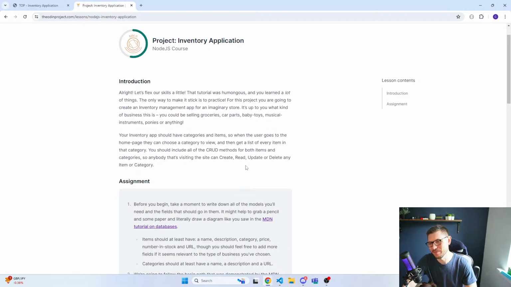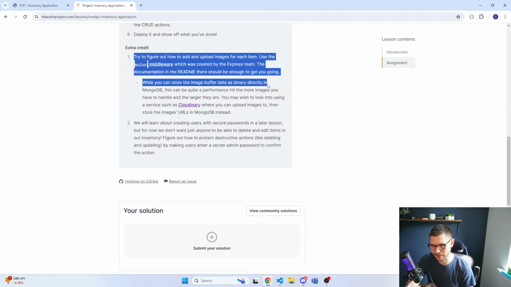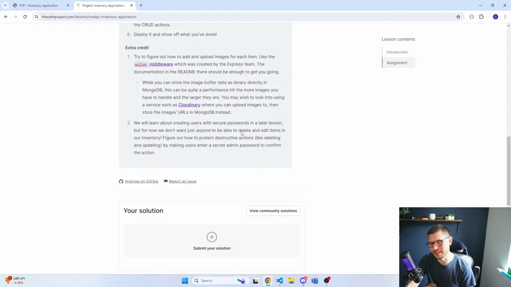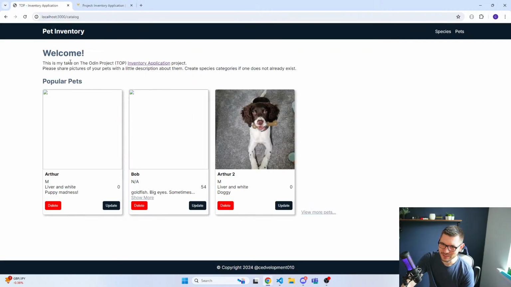Yeah, so CRUD. One of the extra credit points is adding a password. I'm not going to do that, I don't think. I've implemented images, and I'm just going to let anyone update, delete, whatever. It's the Wild West, why not? So this is what I've got so far.